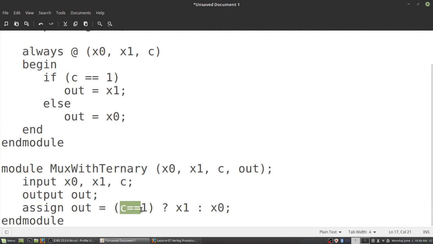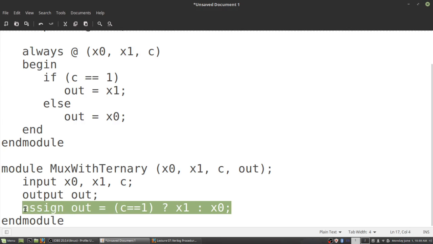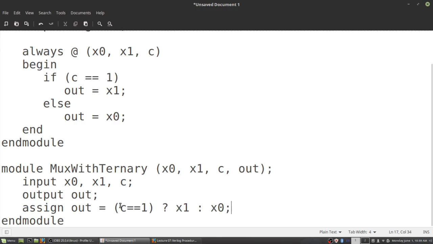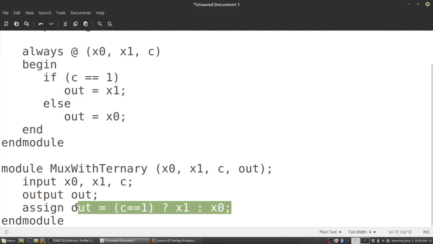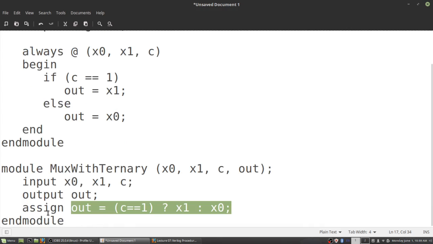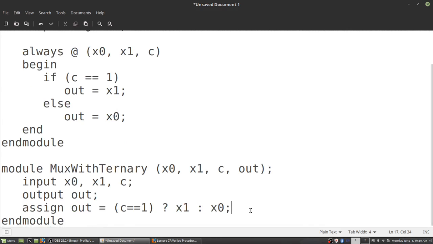So it basically says, if this is true, then write this guy over to the output. If this is false, meaning c is 0, then write this over to the output. So this ternary statement, the syntax might be a little harder to get around. This is a lot easier for your brain to just read. But what's nice is you can do things in a single line. This statement can be used inside of an always at statement if you want. You just don't use the assign, and in that case, output would have to have a reg before it.